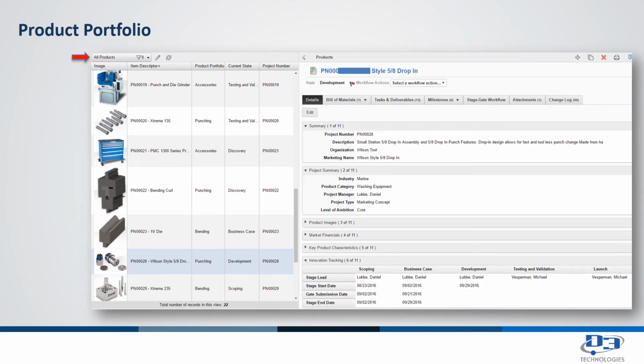So here's an example of how the products workspace might look for you. On the left are the individual product lines, and in each product line you might have additional products that fall underneath. But within each product you can see the different tabs of the actual details of that product: the BOM, tasks and deliverables, milestones, the stage gate workflow, any attachments associated with it, and then a change log as well.